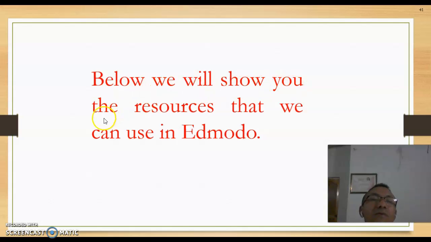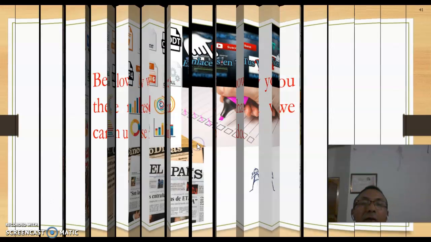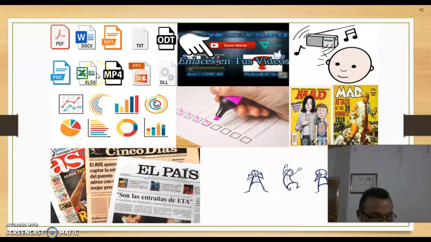Below we will show you the resources that we can use in Edmodo: files or documents, video files, audio files, graphics, animations, newspaper files, magazine, questionnaire, etc.